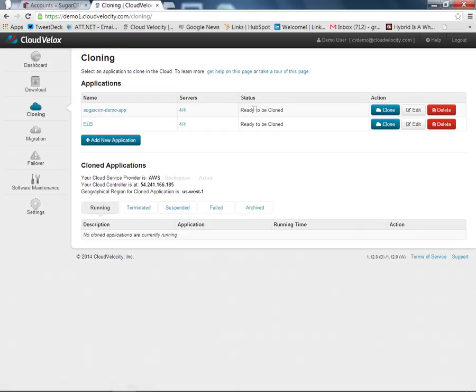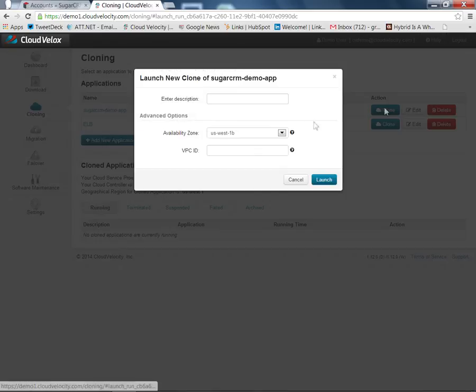So normally, the initial status for an application is synchronizing. In the case of these 4 machines, that takes about half an hour. And after that time, after the machines have been synchronized into the cloud, we press the clone button and we can start up a copy of the systems in the cloud. So I'll press clone now.